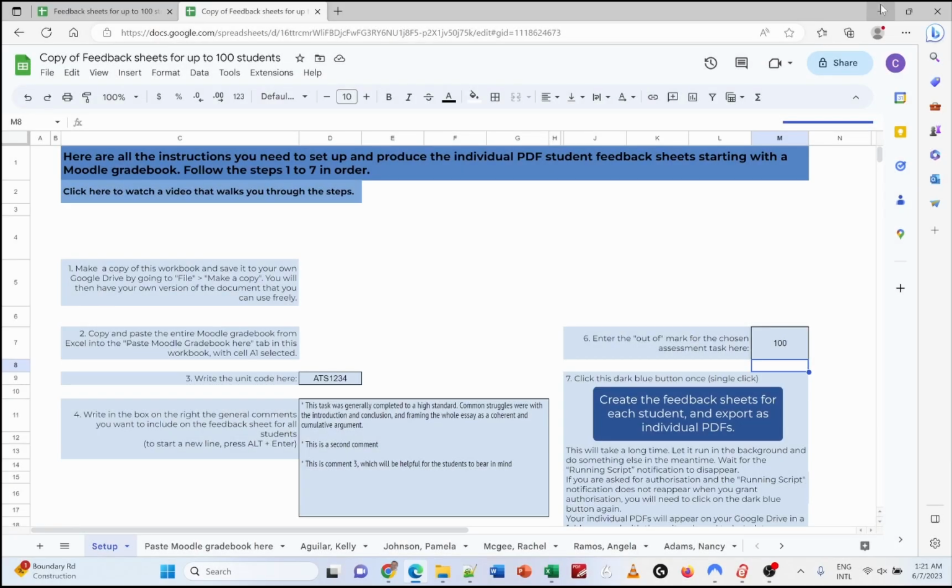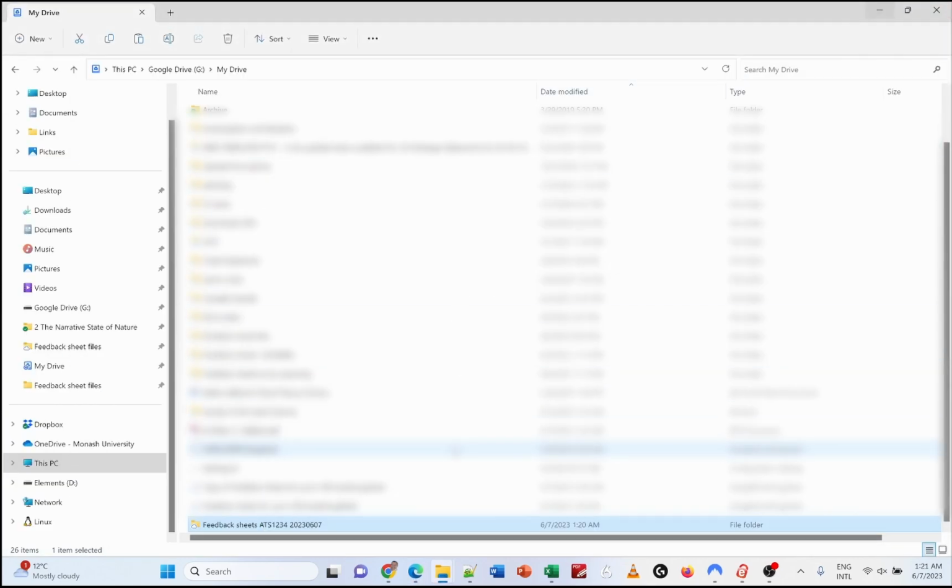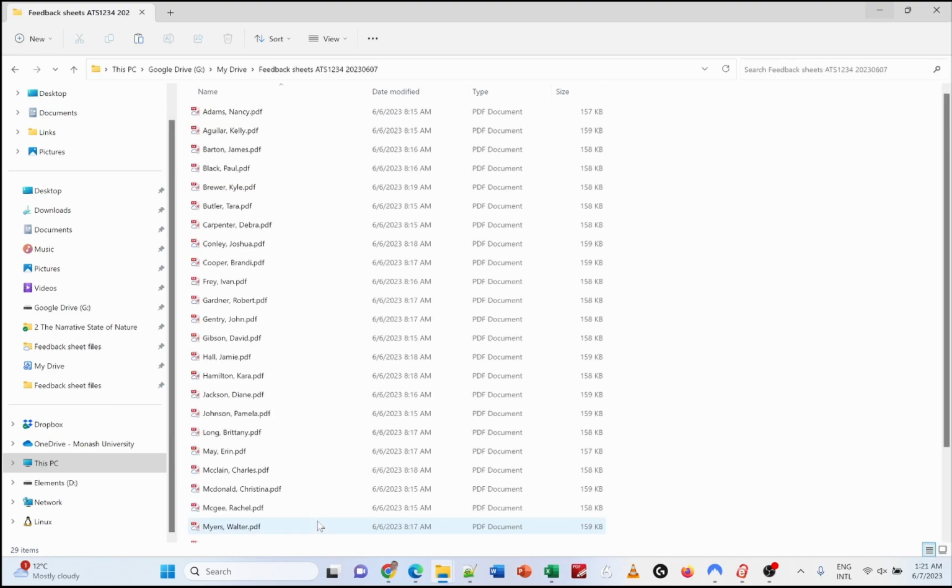So it's been a few minutes now and the script has finished processing. And what it's done is it's created a folder in the root directory of my Google Drive called Feedback Sheets, the unit code, and then today's date. And within that folder, there are bespoke PDFs for each of the students in the unit. So just click on one.